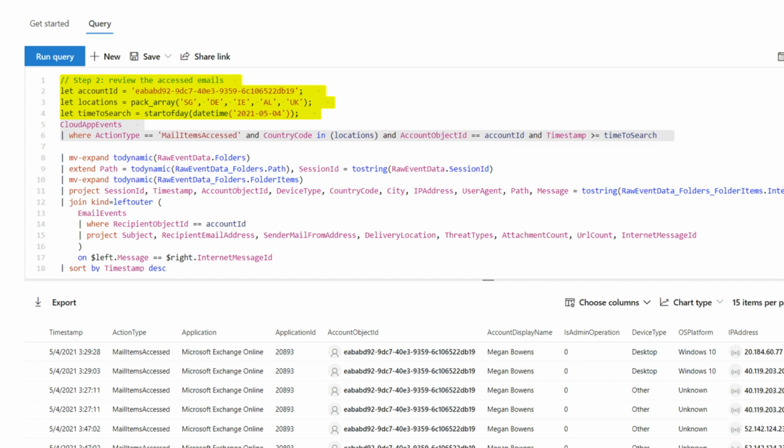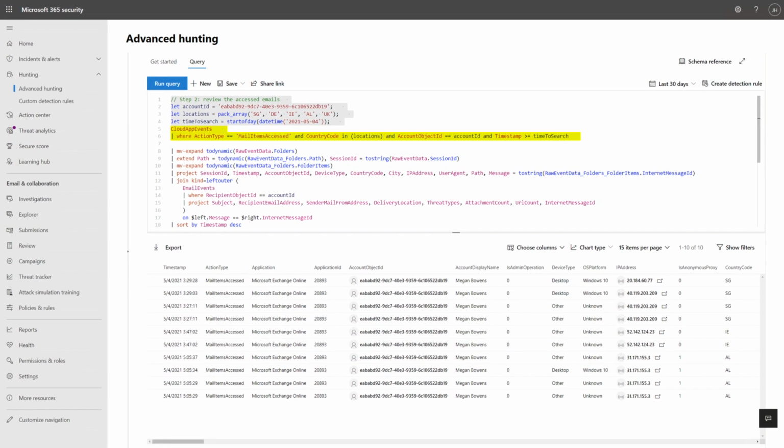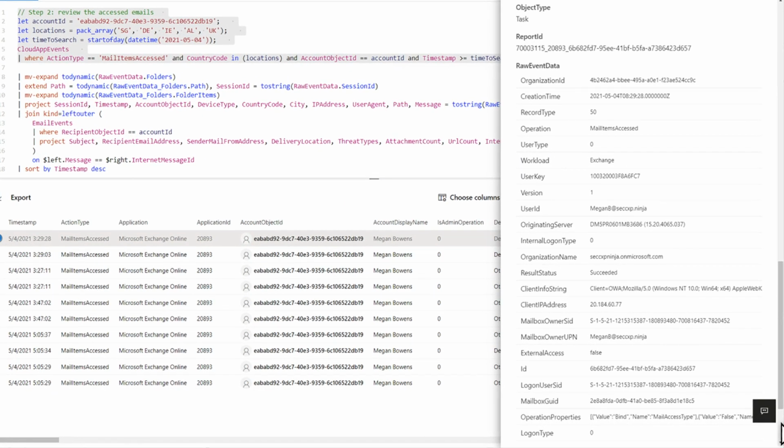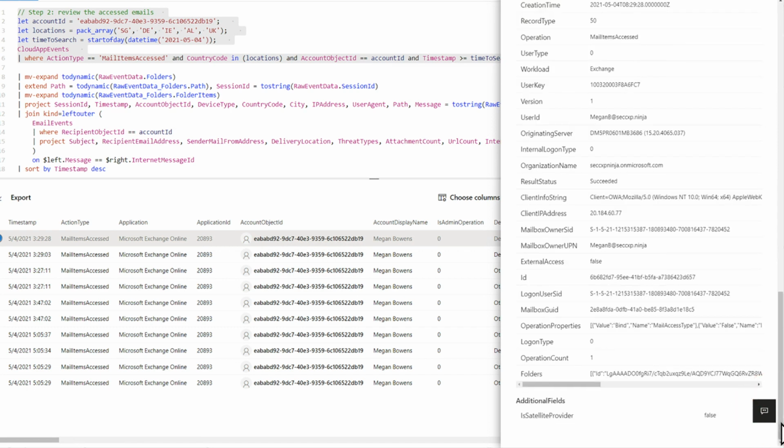The first few lines set up variables, like the account object ID I got earlier, the locations I'm investigating, and the time frame. I filtered these results to just show accessed mail items in the targeted locations and time frame, about 10 of them. Each item has a lot of detail, including the raw event data. That's a dynamic type that lists things like client info string, IP address, and more. I'm after folders though. It's an array, or list, of all the folders accessed during the event.